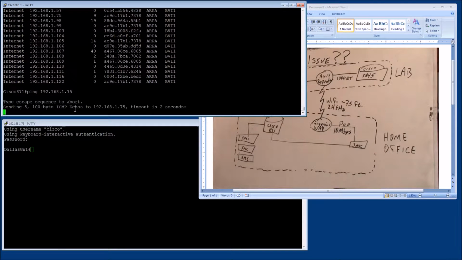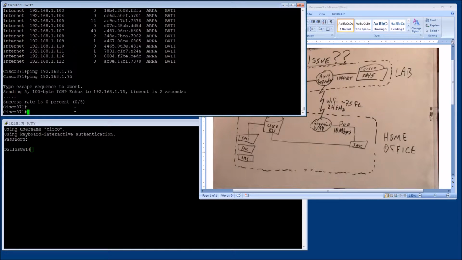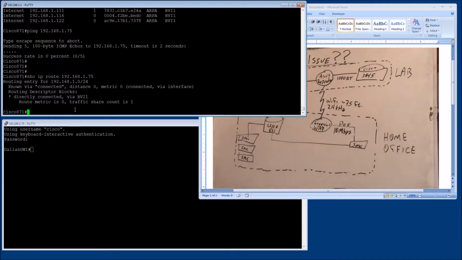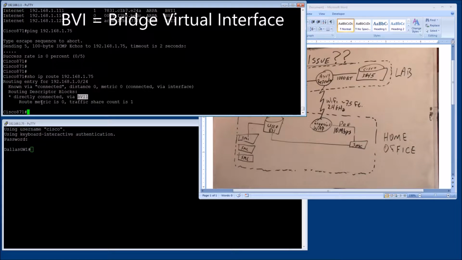Because if I try to ping 192.168.1.5, yeah, see, it won't ping it at all. We can do a couple things just to double check. So we know it's got an ARP entry. If we do a show IP route for 192.168.1.75, which is kind of silly, it just knows it's connected to the virtual interface 1, which everything is in.